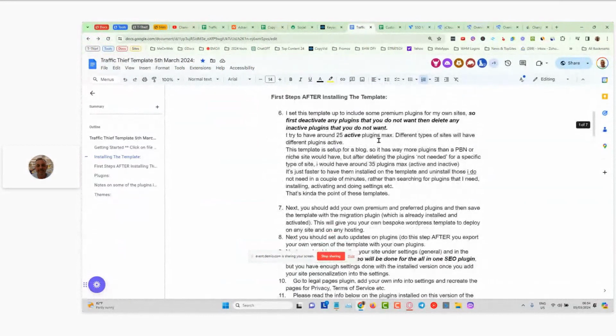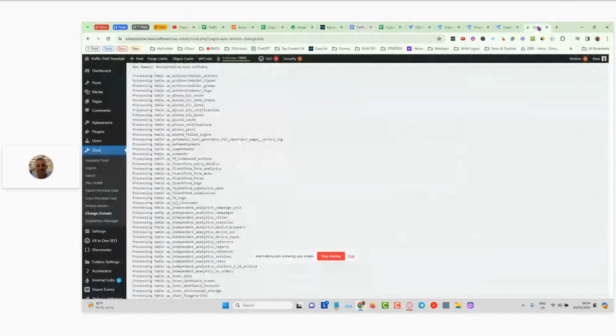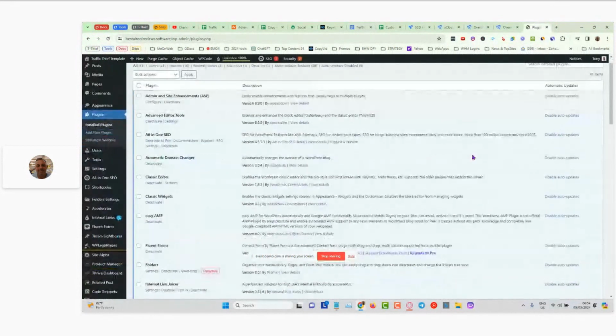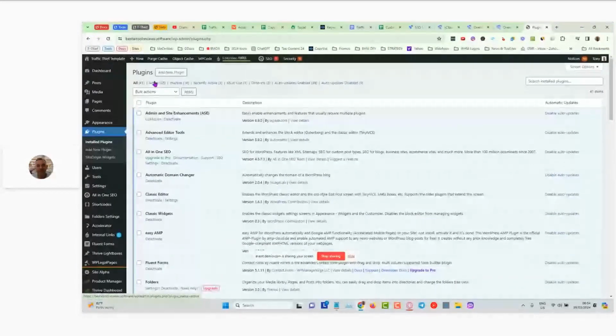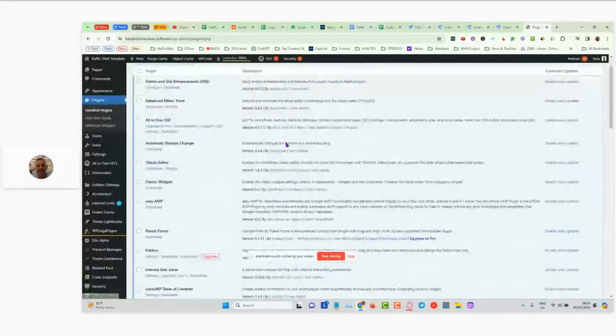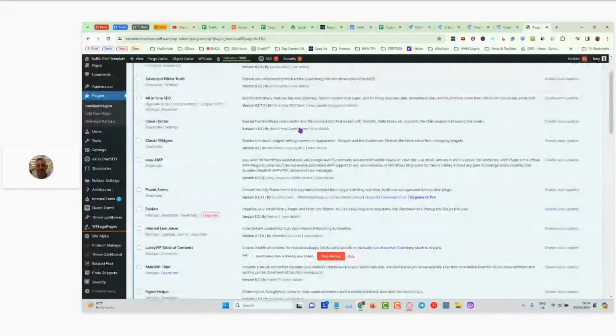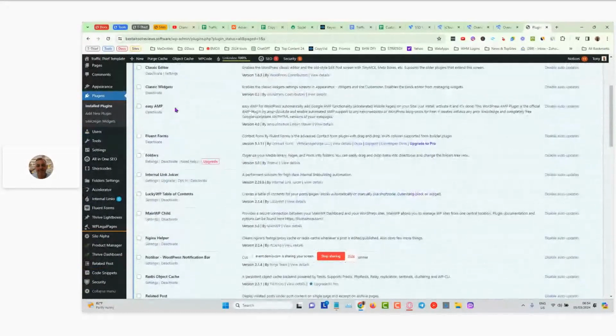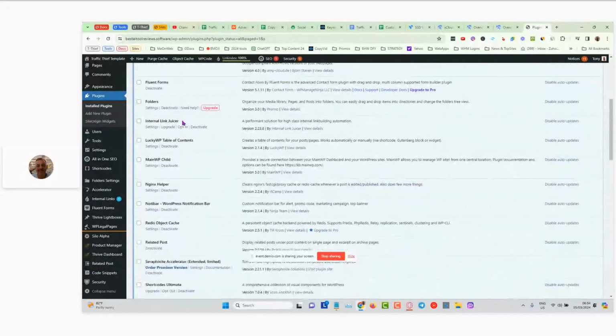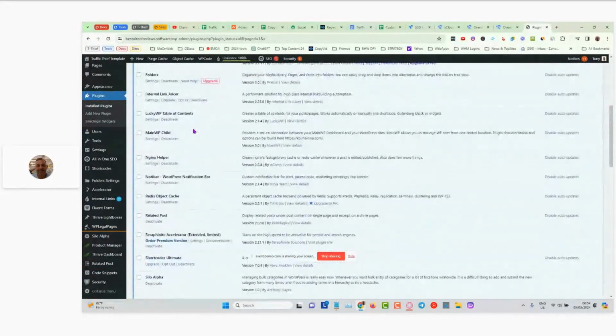Now we want to have ideally about maximum 25 plugins activated. If we have a look at this right now, if I go back into the plugins, click on install plugins, you can see I've got 25 active and 16 inactive. So some of this we don't need anymore. Automatic domain changer is finished with. You might or might not want some of these plugins. I'll leave that up to you. I just set this up the way that I set it up for myself.